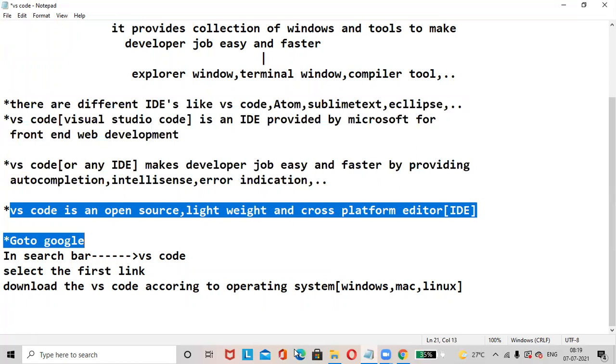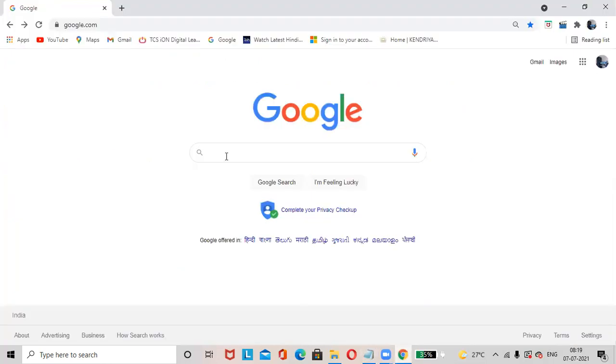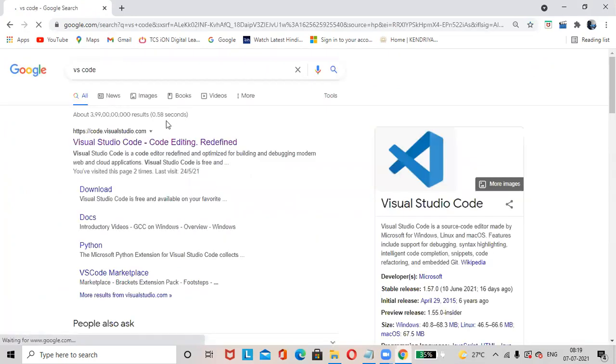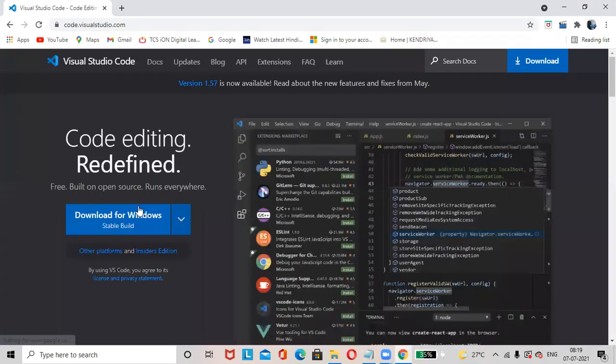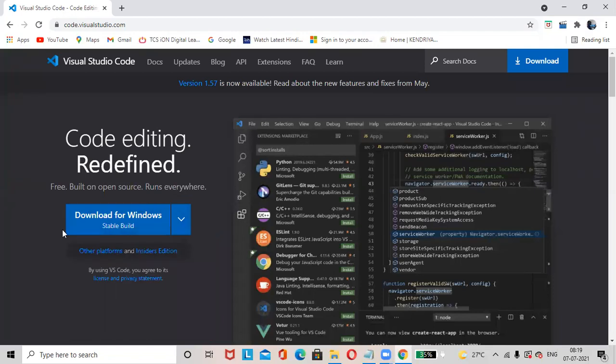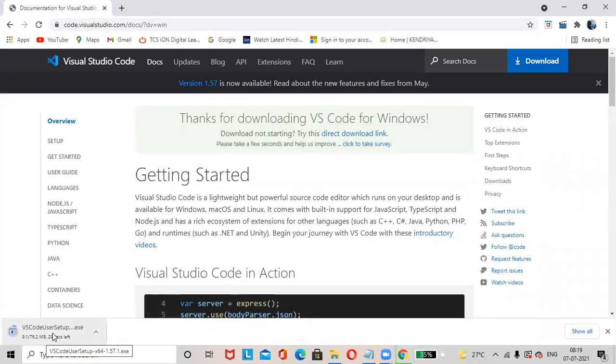Go to Google. In the search bar, type VS Code. Select the first link. If you are using Windows, click on download, or else if you are using any other operating system like Mac OS or Linux, you can select this. My operating system is Windows, so I'll click here, download for Windows. It is getting downloaded.